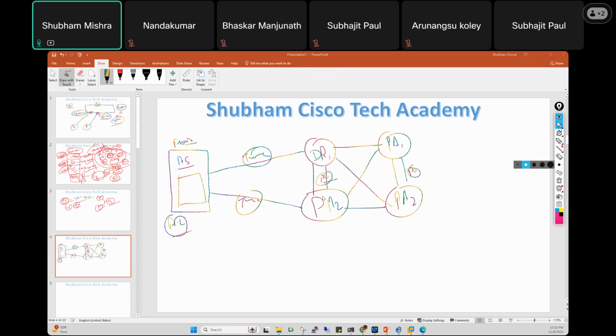For example, if you are using any access switch and there is a VLAN 180, what is the VLAN? VLAN 180. Fine. So you will configure the thing on this DR as well as on the Palo Alto. Yes or no?